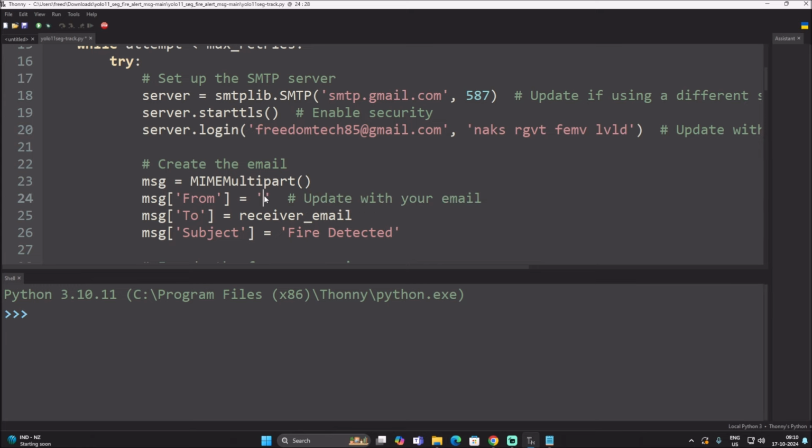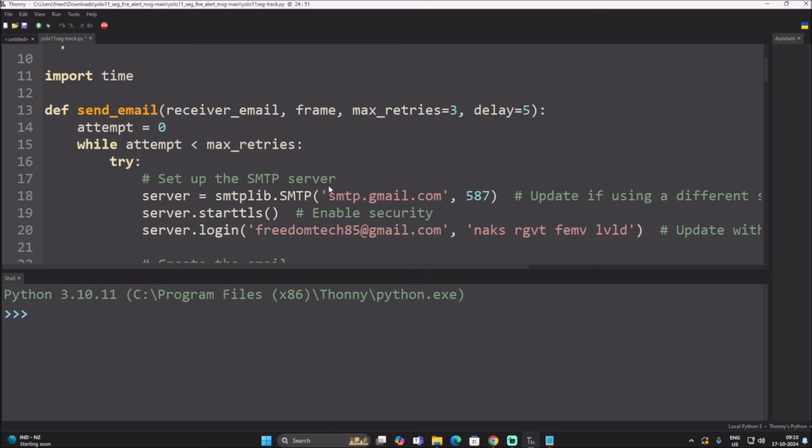So here we want to mention our sender Gmail ID. As I mentioned, my sender Gmail ID will be the same, this one. So just mention the same Gmail ID. That's it, and then we are done with the send email function.